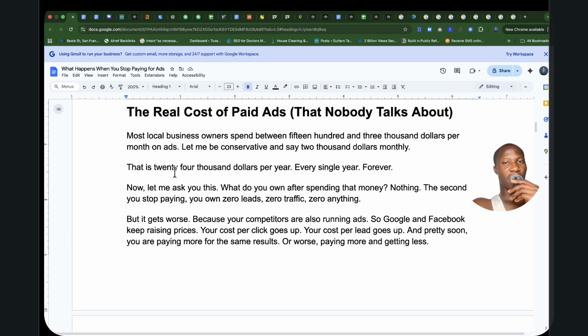The real cost of paid ads that nobody really talks about. Most local business owners spend between $1,500 to $3,000 per month on ads. Let me be conservative and say $2,000 per month. That's $24,000 per year, every single year, forever. Now, let me ask you this. What do you own after spending that money? Nothing. The second you stop paying, you own zero leads, zero traffic, zero anything.